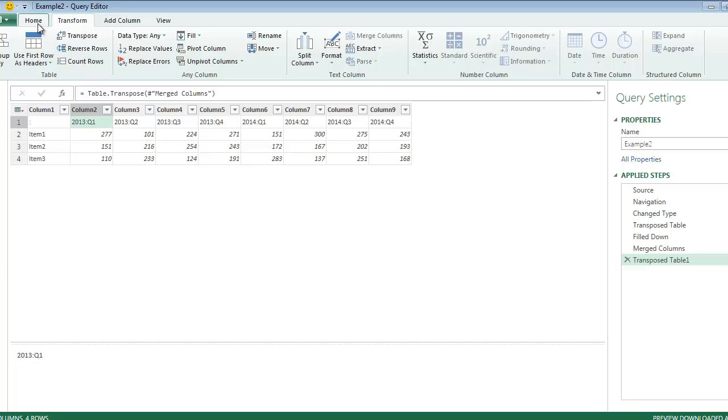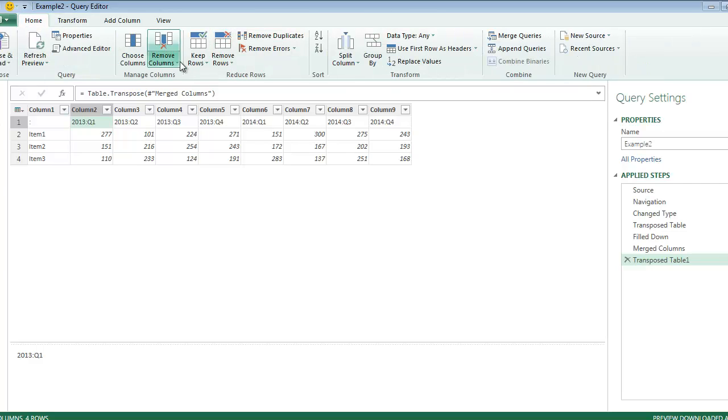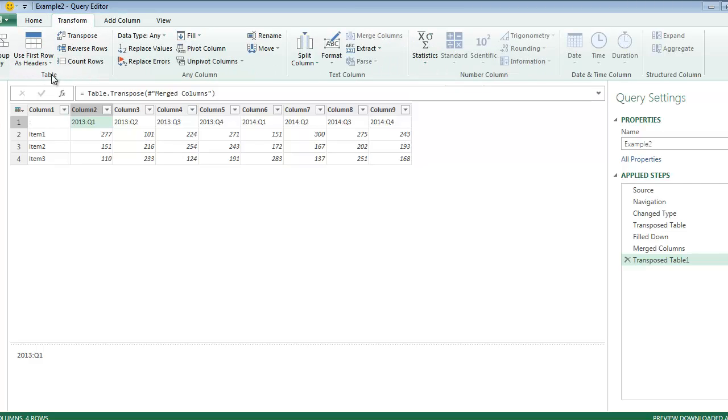So I'm going to go back under the home, or I can actually do it under here. You notice that there's many ways that you can perform the same action. So under the transform tab, we also have a command here that uses the first row as headers. You can notice if we went to the home tab, we have that command here under the transform group, but under the transform tab, we also have it here under the table group.